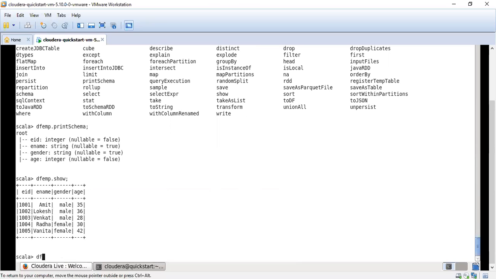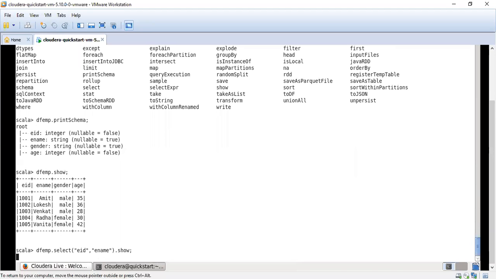Because if I wanted to select only specific columns, I can use the select. See, here you have the select command. I can give select, if I want just EID, I can select specific columns. Show. Okay, it will show only the specific column.